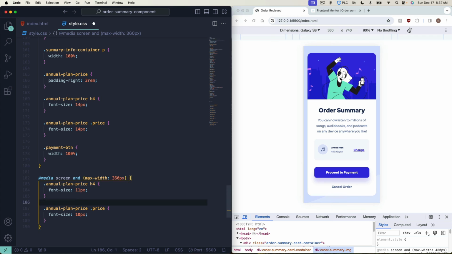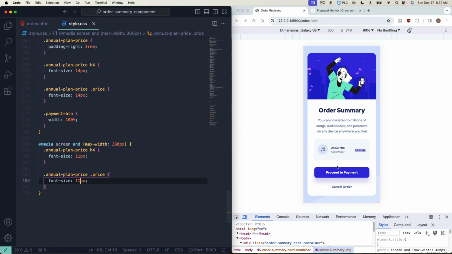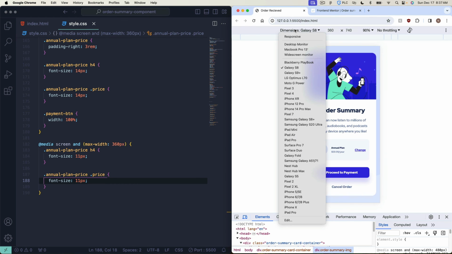I wonder if 11 will work. I don't want to make it too small. Yeah, we'll do 11. You can still read it, right? I mean, this is just a smaller screen. This is an S8, which I think is an old phone, but there's probably other phones out there that have this screen size.